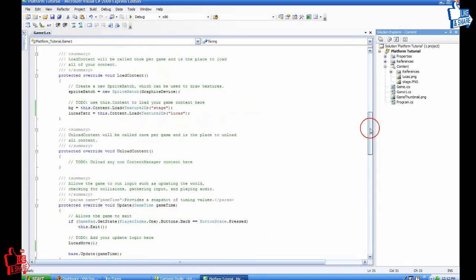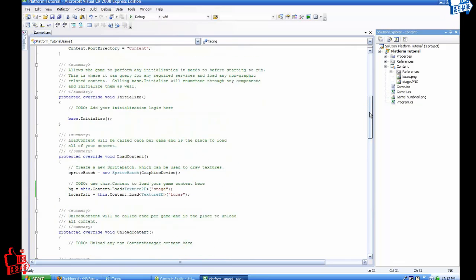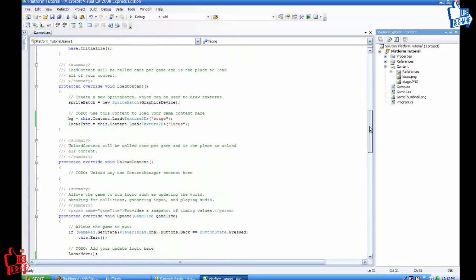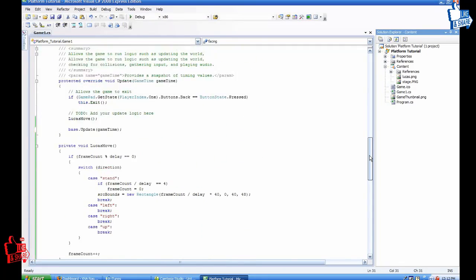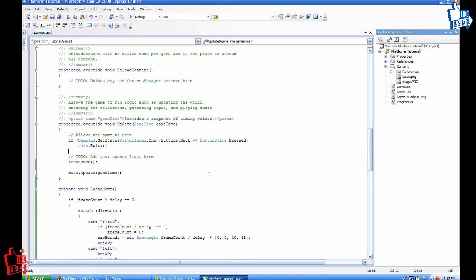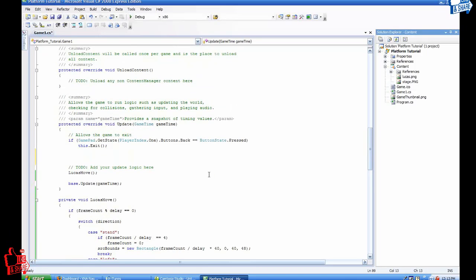So the next thing we're going to have to do is controls. Before we can go on to moving left or right, we're going to have to accept controls. For this tutorial, I'll cover both keyboard and gamepad, but I'm just going to use gamepad.